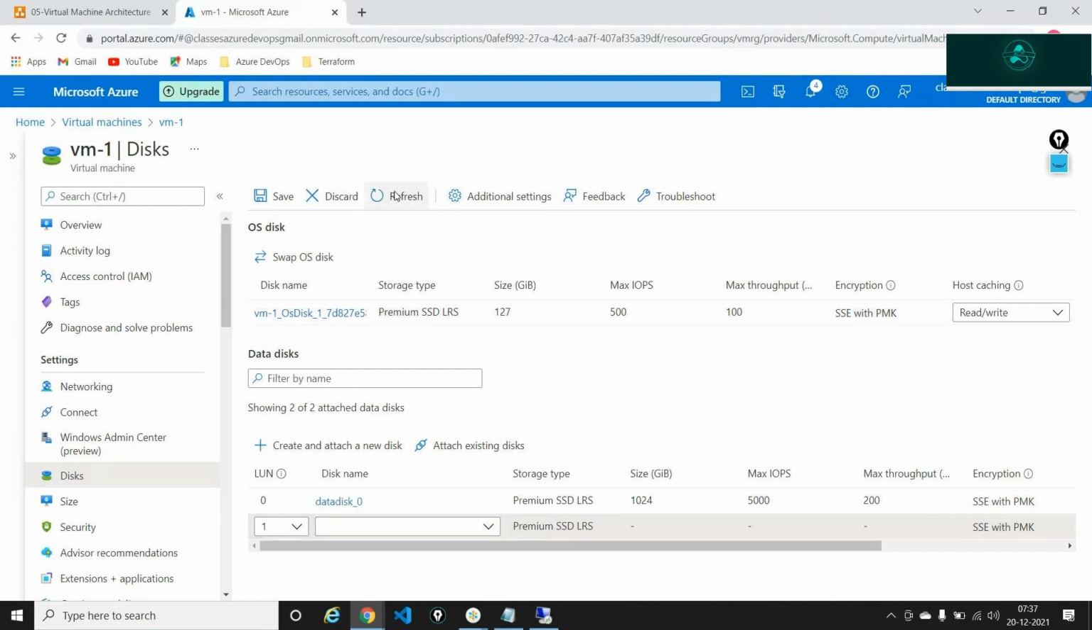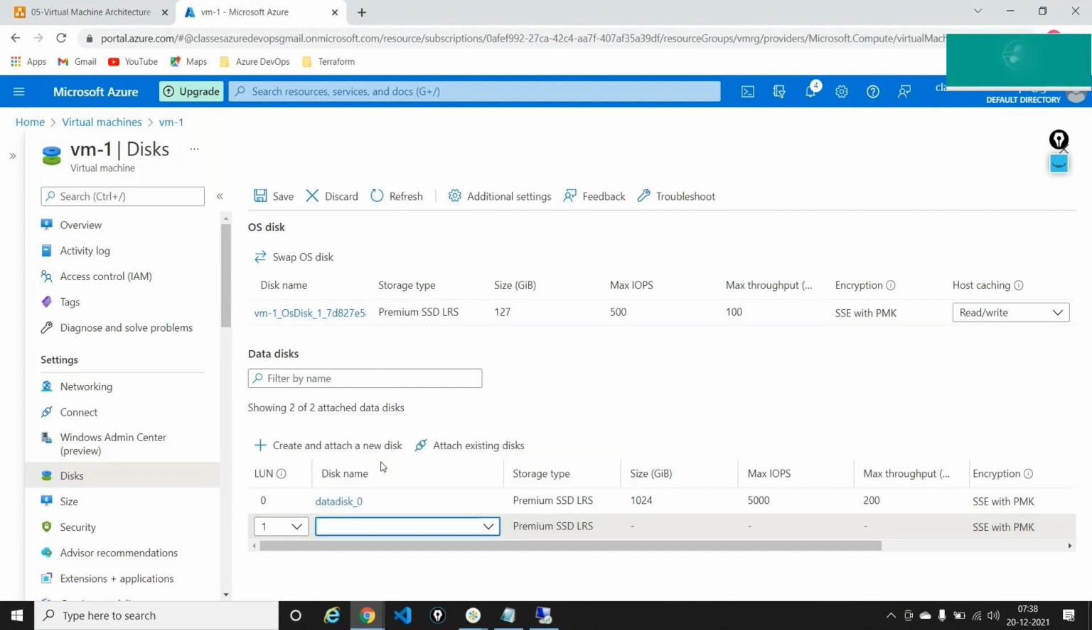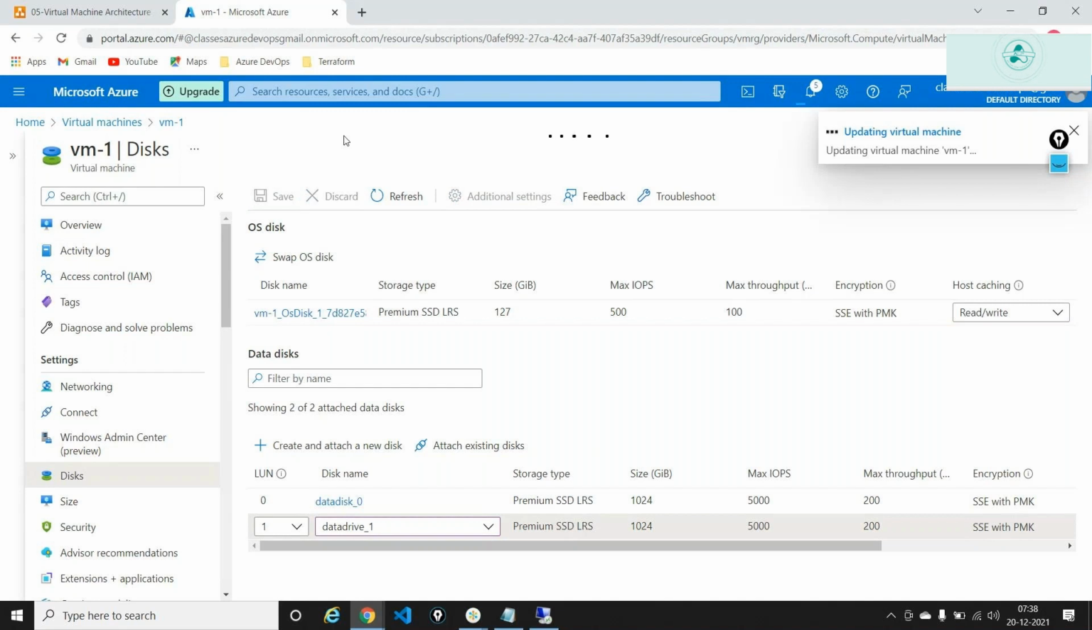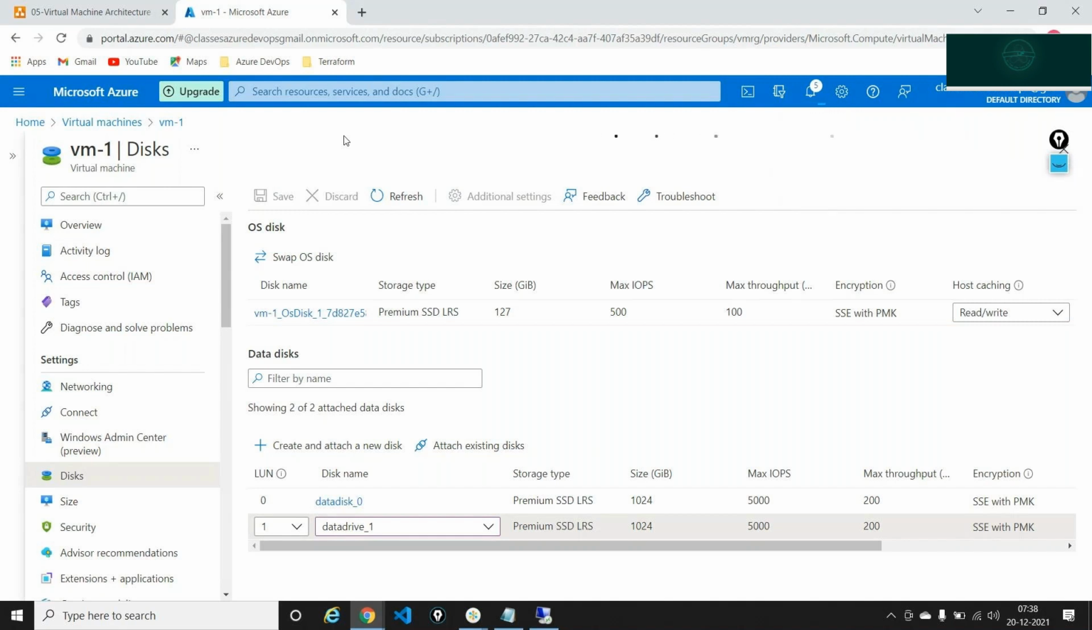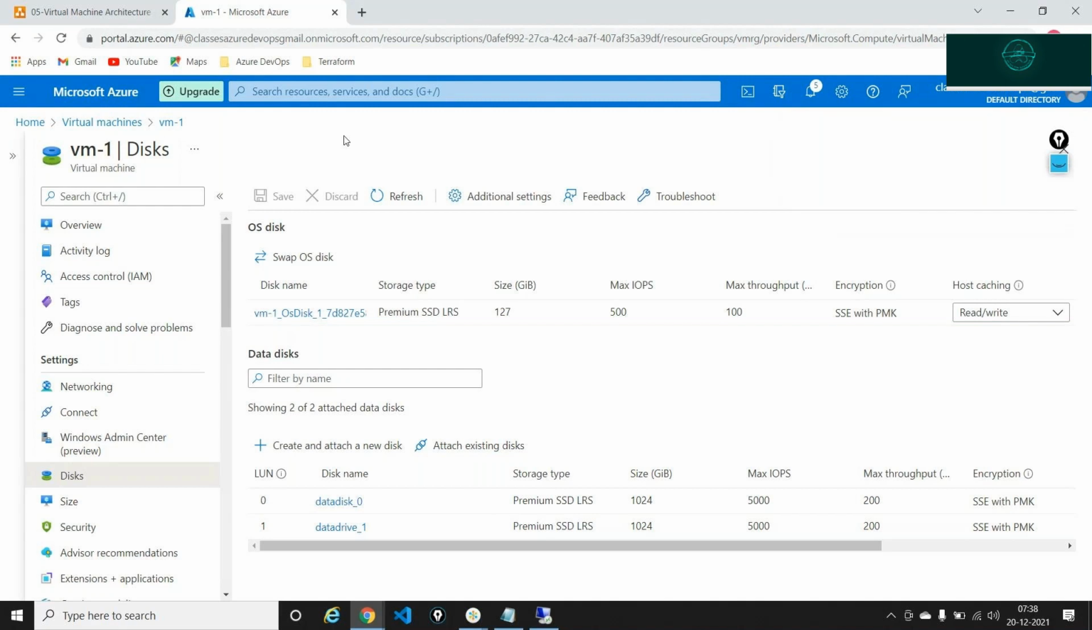Let's refresh, and I have data drive one. At times this might not appear, so you just have to refresh the service. And here I have another disk, and I can say save. This is now attaching the disk to the existing virtual machine. It now went ahead and attached the drive to the existing virtual machine.